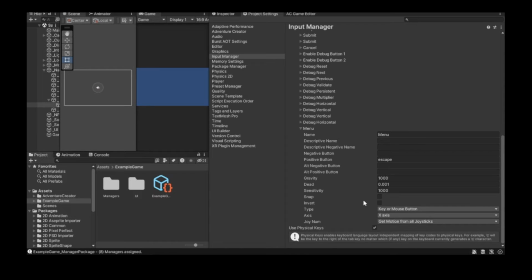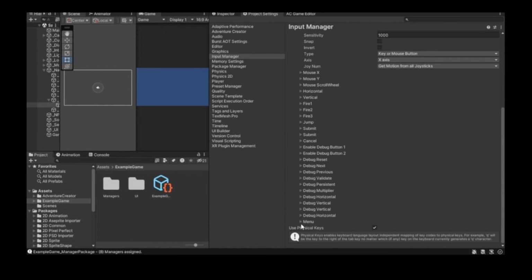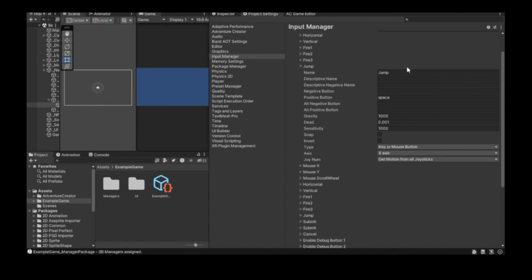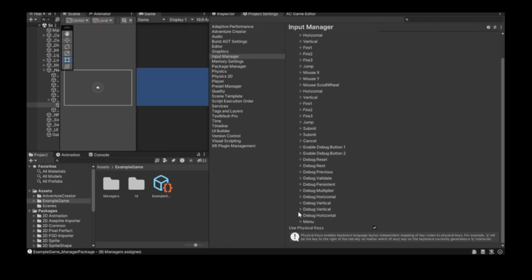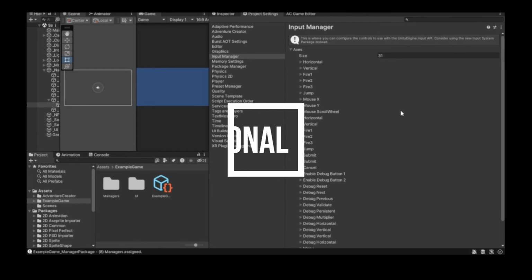Leave snap and inverted unchecked, set the type drop down to key or mouse button, the axis drop down to X-axis, and the joy num to get motion from all joysticks. You may need to define additional inputs depending on how you want your game to be played. However, Adventure Creator will let you know if you need any inputs added while the game is running in the console window of your project. This is kind of a more advanced topic, but it'll be covered in a later video in the series.